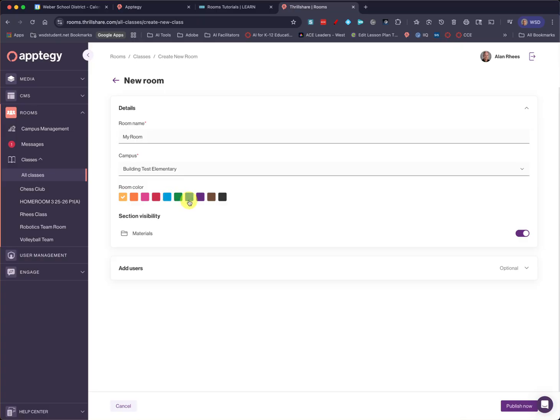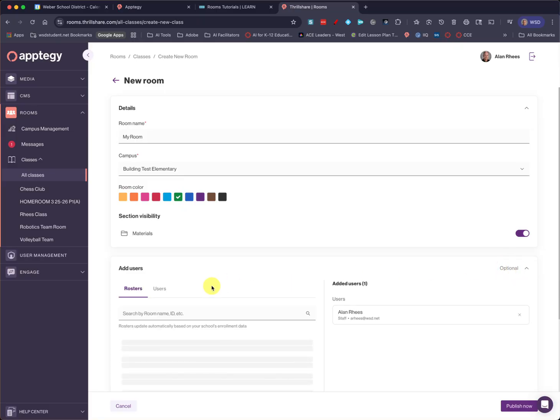Then I'm going to assign it a color so that I can find it easily. It's that bar along the side of the dashboard card. I'll leave materials turned on so that I can easily add materials to the class. And now this is where we get interesting. We're going to click on optional on this side and then stay with rosters right here.